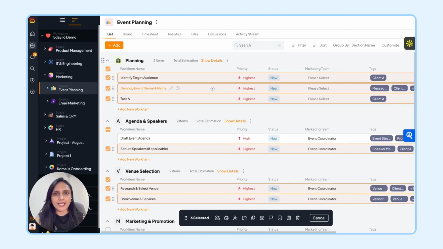Your ability to bulk edit tasks depends on your permissions. So if your organization does not permit you to edit other people's tasks, you may not be able to perform bulk edits for tasks assigned to other people. But other than that, it's a pretty amazing feature.